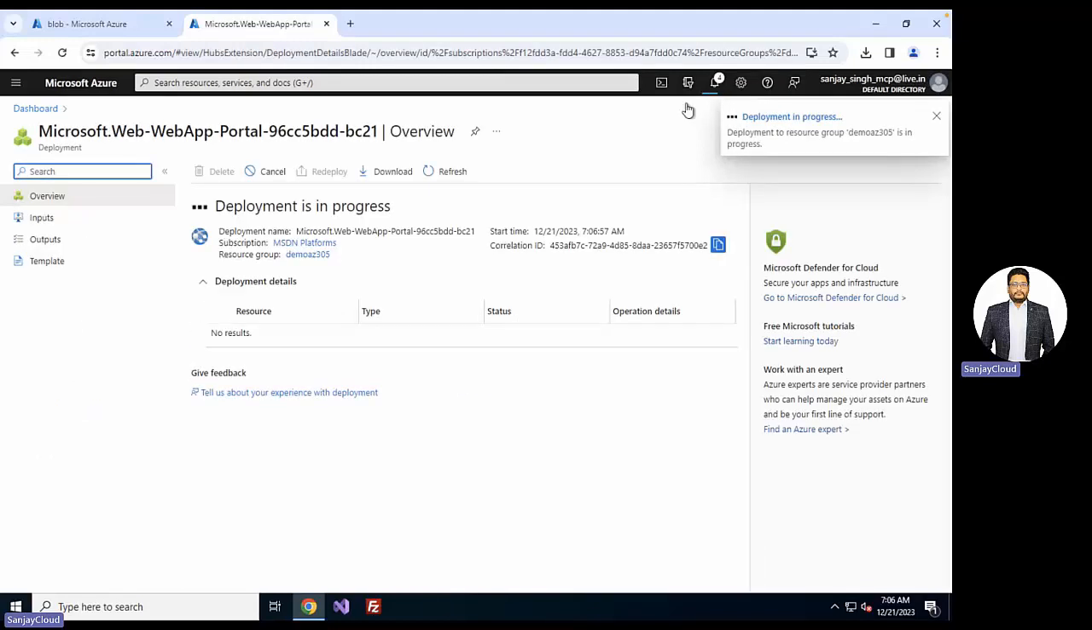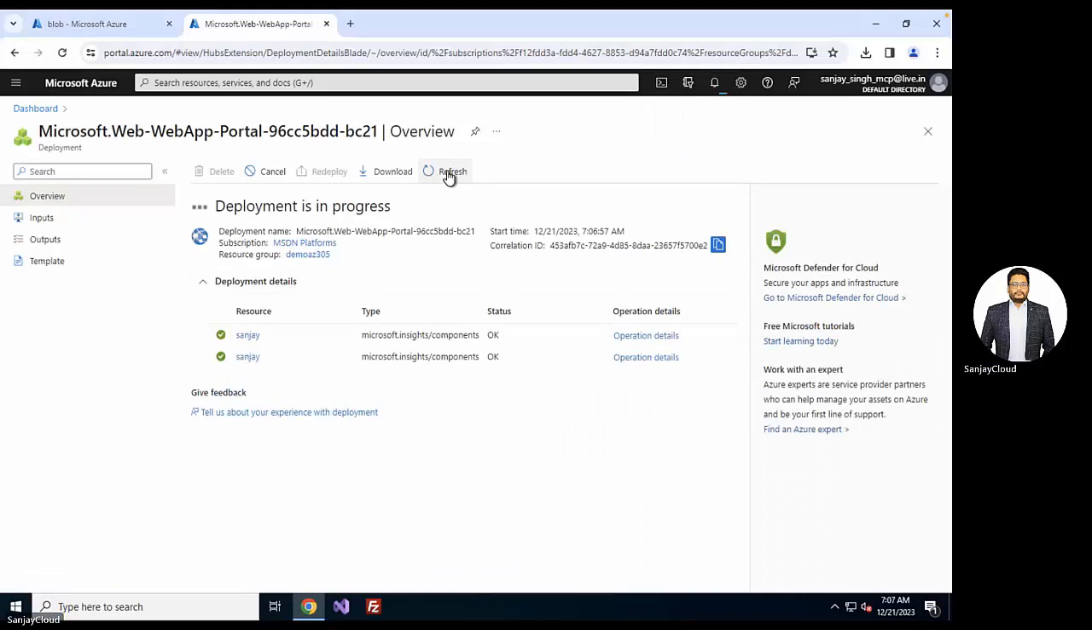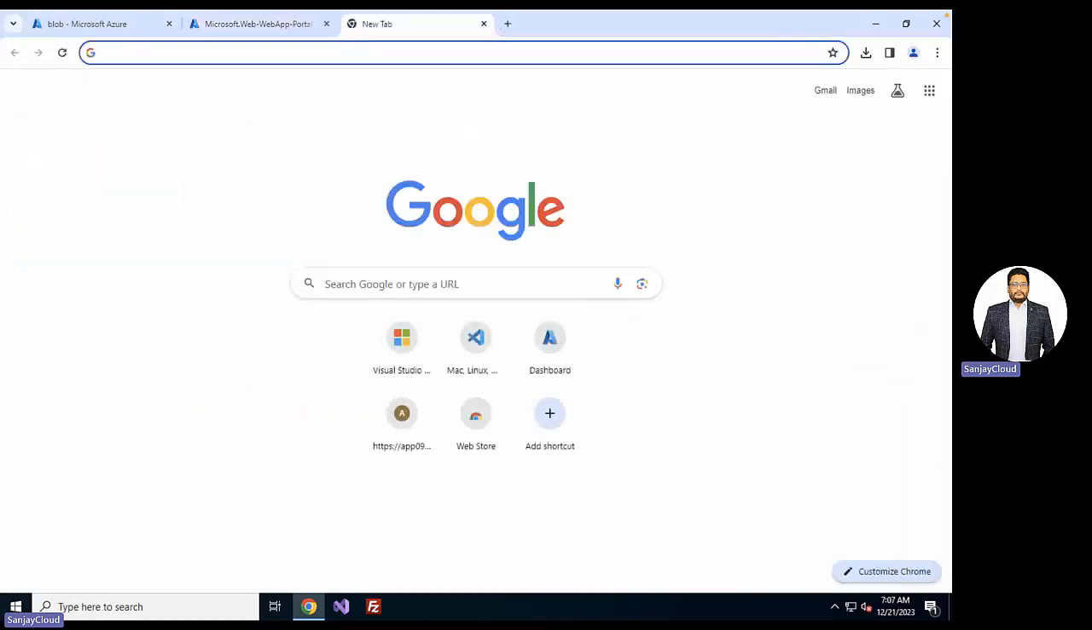The app service will be created here. So wait for the deployment to complete. Once the deployment is completed, I'll show you how we will customize this application. Meanwhile, let me show you a website from where we can download a sample template.